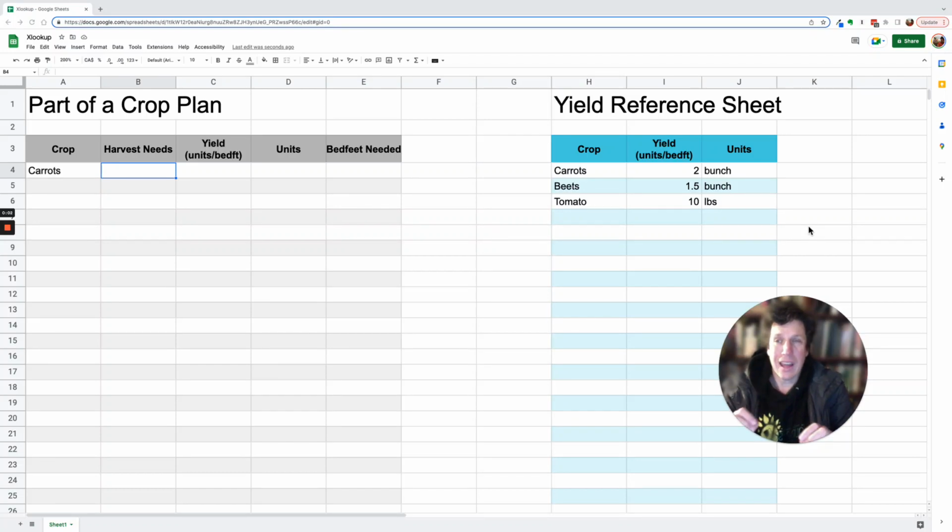Let's look at how the XLOOKUP function works. On the left side of the screen, I've got a part of a crop plan. On the right side of the screen is a yield reference sheet. So in the crop plan, let's say I want to plant some carrots, and I need 250 bunches of carrots.